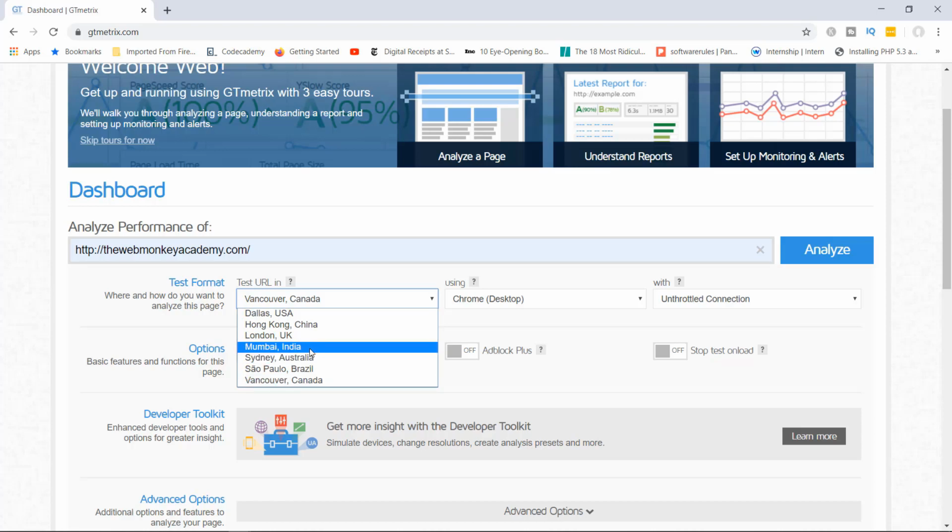So in this case, it is important for you to test from different locations. You can see there's a reason why we have Brazil, Australia, India, UK, China, and of course the United States. So pretty much all over the world, we do have testing centers. We've tested from Canada. Now I'm going to go ahead and test from Brazil.